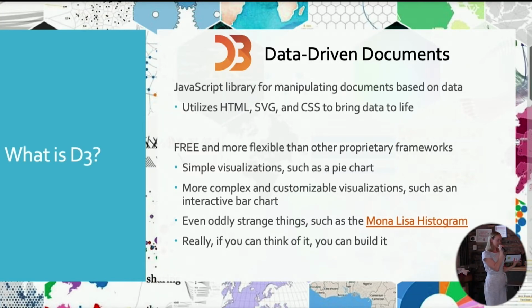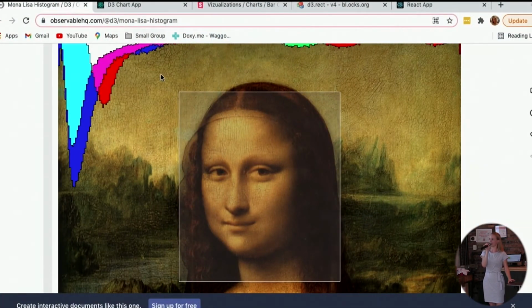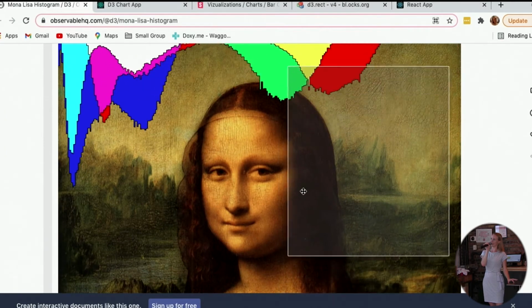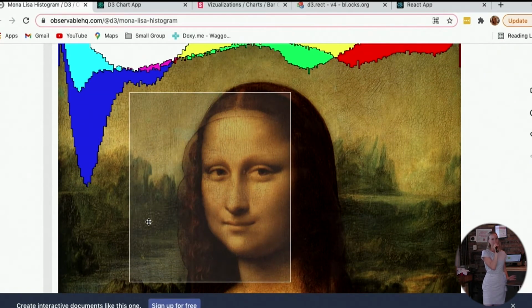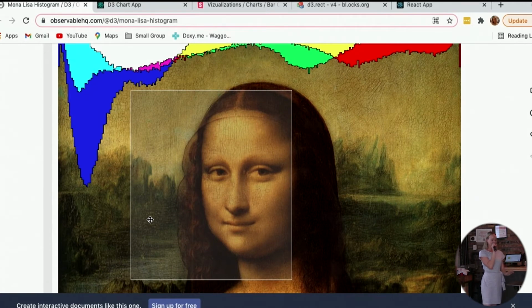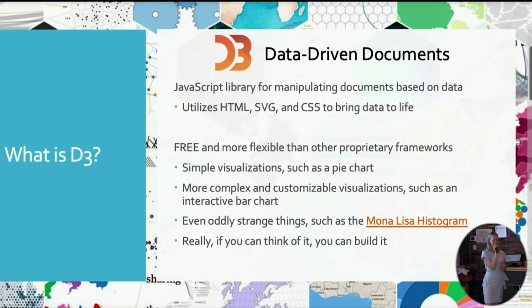You can do simple visualizations such as a pie chart, but you could also do very interactive and complex visualizations like a bar chart where you can select different values, do different filtering, and different animations, things like that. You can even do really strange things, such as the Mona Lisa histogram. If you can see this, it's very weird. I saw this on the internet. I did not create this, but you can see the pixel values of Mona Lisa. Don't know when you need that, but maybe you would work for an art history museum and need to know the pixels in Mona Lisa. So like I said, if you can think of it, you can build it.